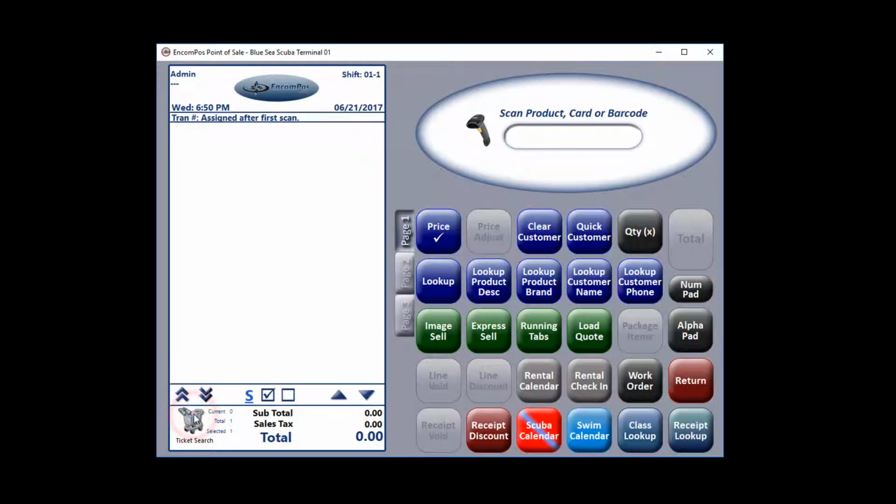Finally, if all else fails and the purchase is unable to be found through any of the aforementioned methods, a manual return can be done using the Return button on the POS pad. When you click the Return button, you will notice the word Return just underneath the scan prompt.